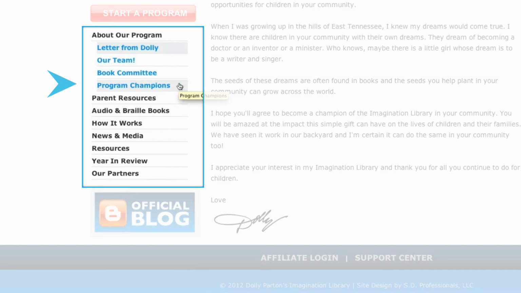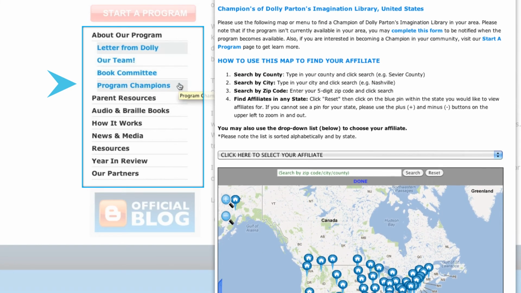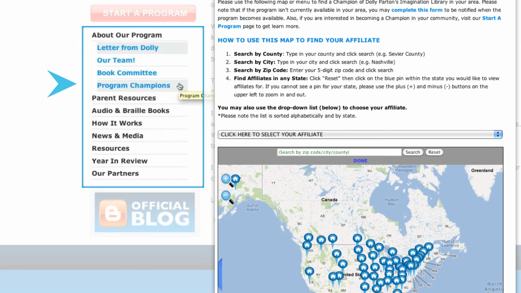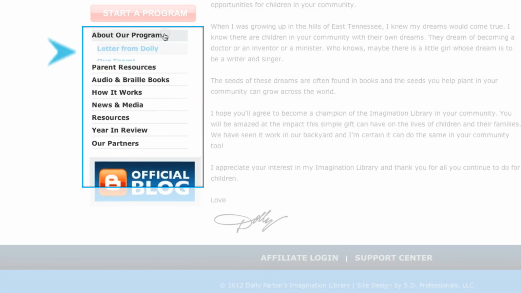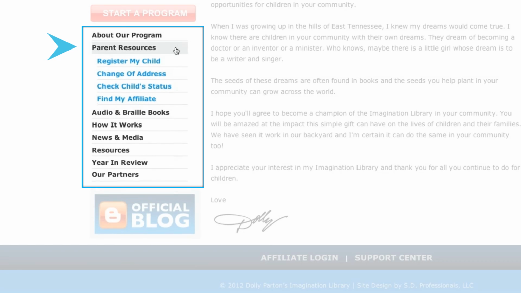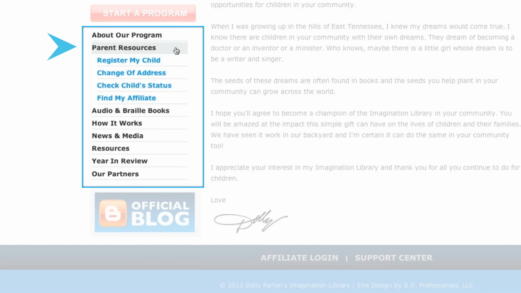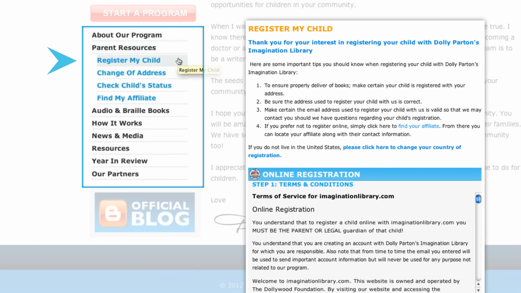Program Champions. This area provides both an interactive map and complete list of program champions for the country you have chosen to browse through within our website. Next, we will see Parent Resources. This area has a sub-menu, so let's click to see our menu choices. As you see, our menu folded down and revealed Register My Child, which of course takes parents to the official Dolly Parton's Imagination Library online registration form.